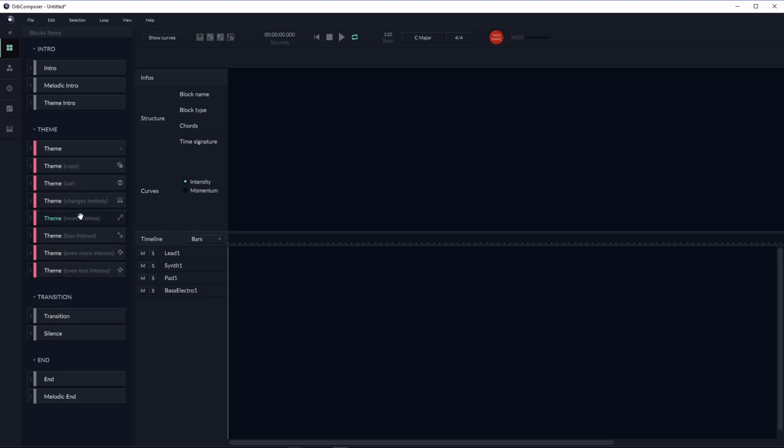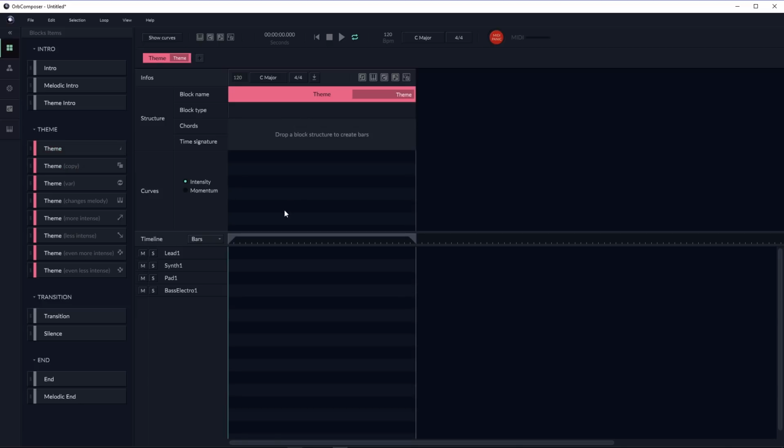And the first thing you want to do is choose a block over here. And this is going to tell the artificial intelligence behind the scenes what you want it to be. So what I'm going to do is just choose a theme right now. I'm going to drag it and drop it in here. Okay, so you can go intro, theme, end if you want. But for demonstration purposes, I'm just going to stick with theme.